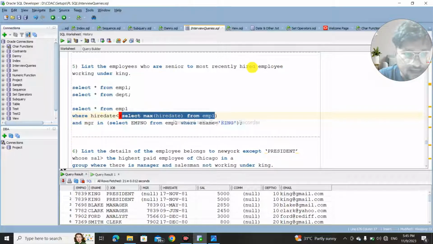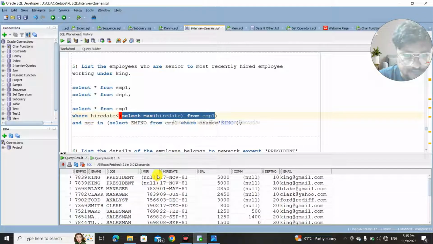And what was the case? Recently hired from the employees working under King, whose MGR is King. And MGR is the manager ID. So MGR in select employee number from EMP1 where ename is equal to King. So this is the manager ID. Now let me show you here.